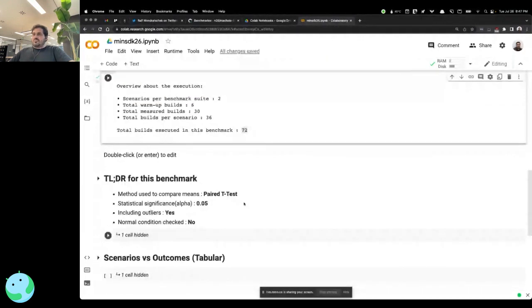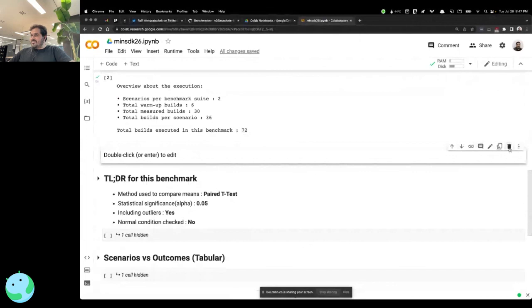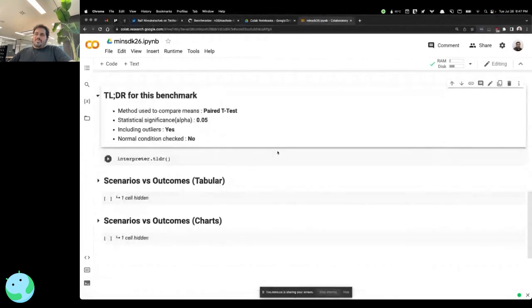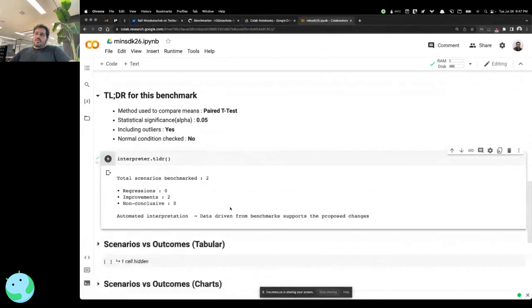So yes, awesome. I have here a cell that is not supposed to be here. So what happened in the end of the day? If I execute this, I can see that, okay, I benchmarked 2 scenarios, and I can see 2 improvements. And Aquila even has a very naive way to drive the automated implementation based on the number of improvements, regressions, and non-conclusive outputs, right? In this case, data-driven from benchmarks supported the proposed changes, which means that for the TLDR, we are improving in the incremental builds by moving over SDK 26.